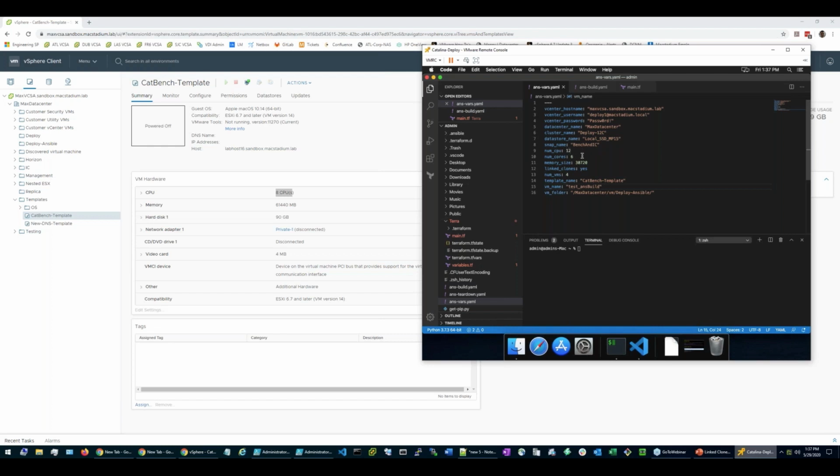We can see here setting it to 12 CPUs with 6 cores per socket, 32 gigs of RAM. Yes, a linked clone. I want 4 of these VMs. I want you to use this naming convention, and I want my folder to be under the deploy Ansible folder here, which you can see is empty. And so all we need to do is run ansible-playbook, and we reference my build file, my build YAML.